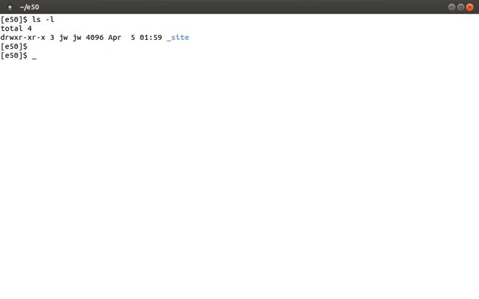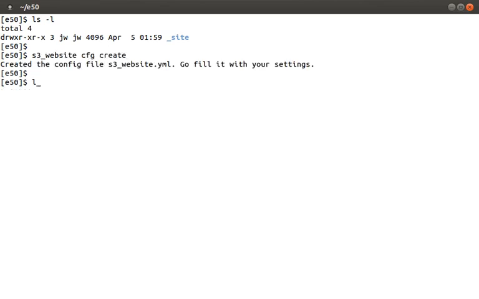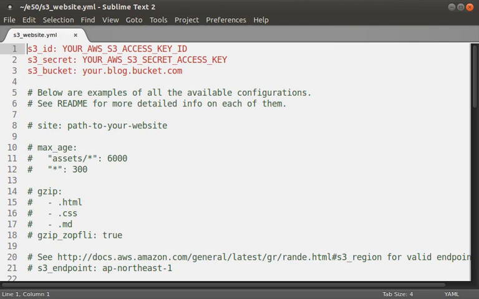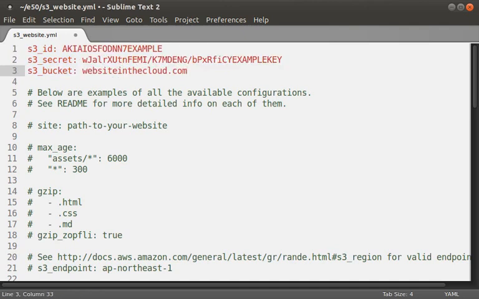At this point, we can generate an S3 config file by running s3_website cfg create. Then let's open up this s3_website config file in an editor to see what it looks like. Right away, you can see where we need to put in our S3 ID, S3 secret, and S3 bucket strings. The first two, S3 ID and S3 secret, are the credentials that we created for this restricted role account. I'm just going to paste my values in here so that we can kind of see what it looks like.